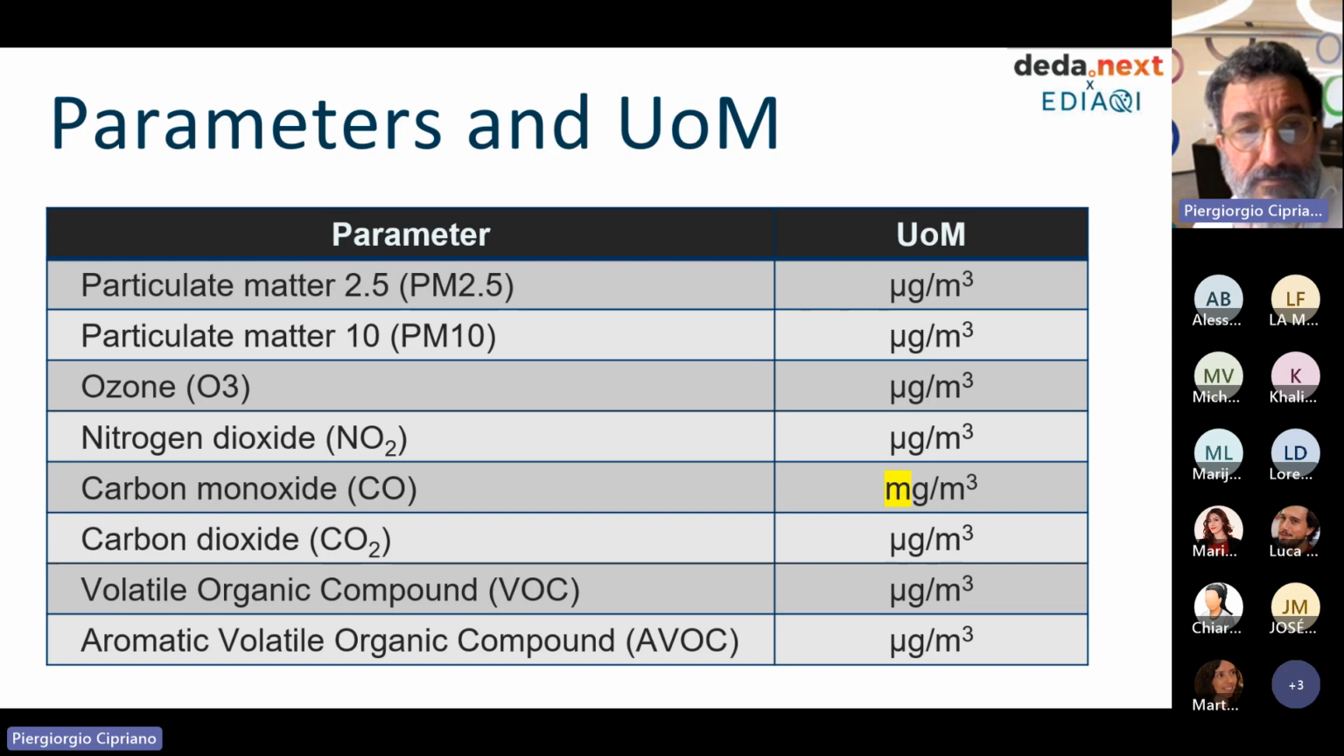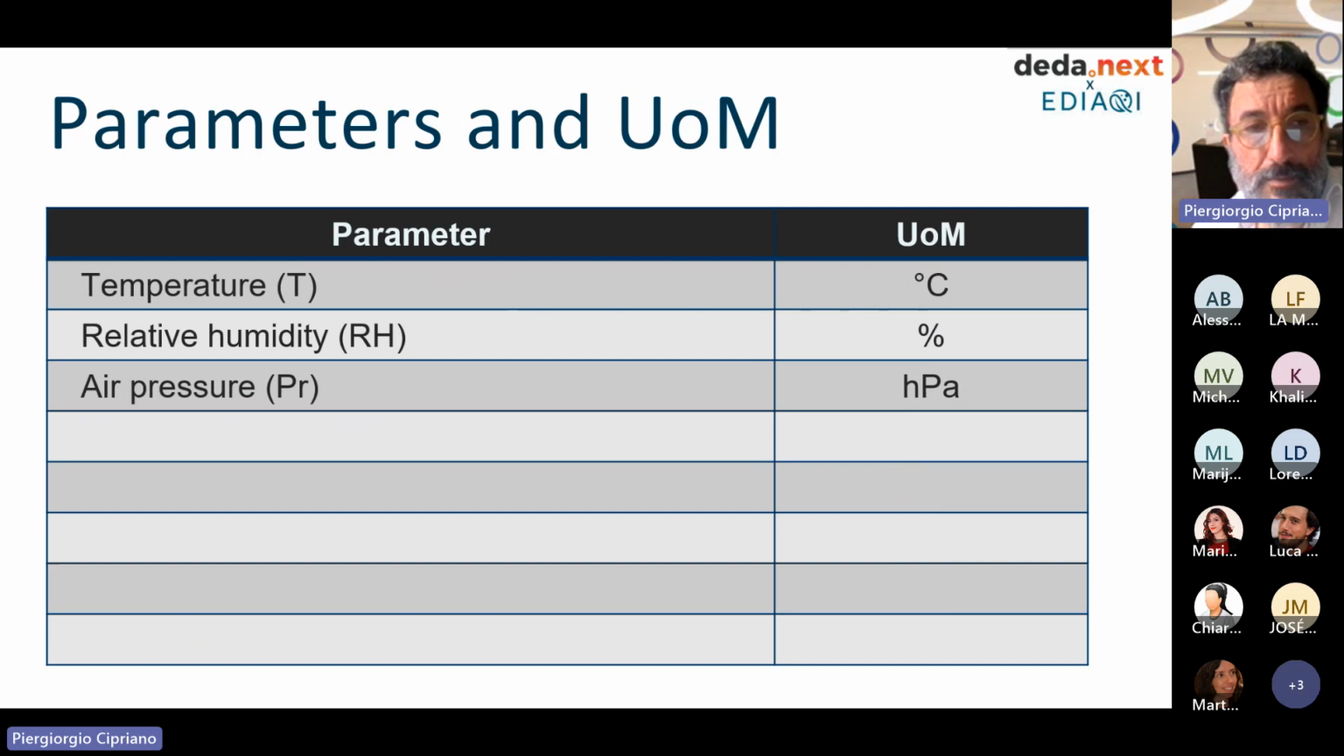Again, let me highlight that this is just our own proposal, just to break the ice. Here we have 1, 2, 3, 4, 5, 6, 7, 8 parameters for air quality with a corresponding possible unit of measure, micrograms for almost all parameters. While here we put climate-related parameters to be considered: temperature, relative humidity, air pressure, with the corresponding unit of measure.